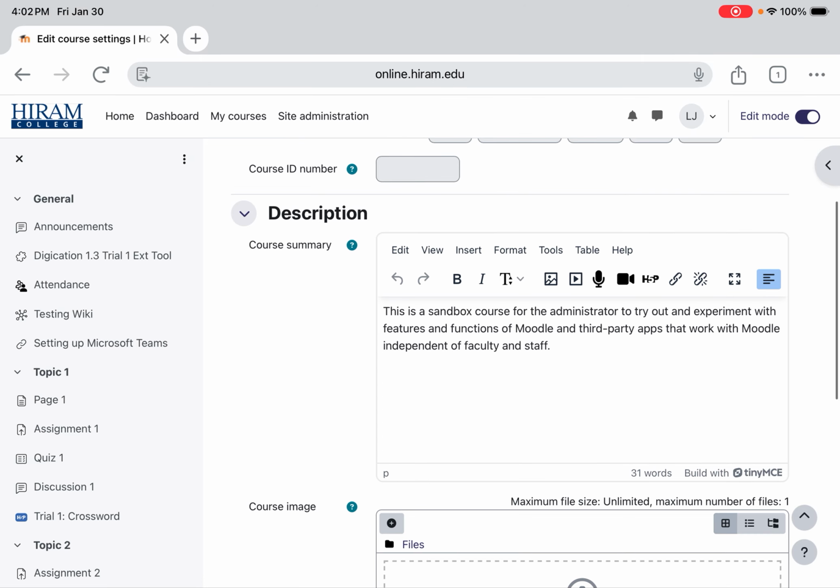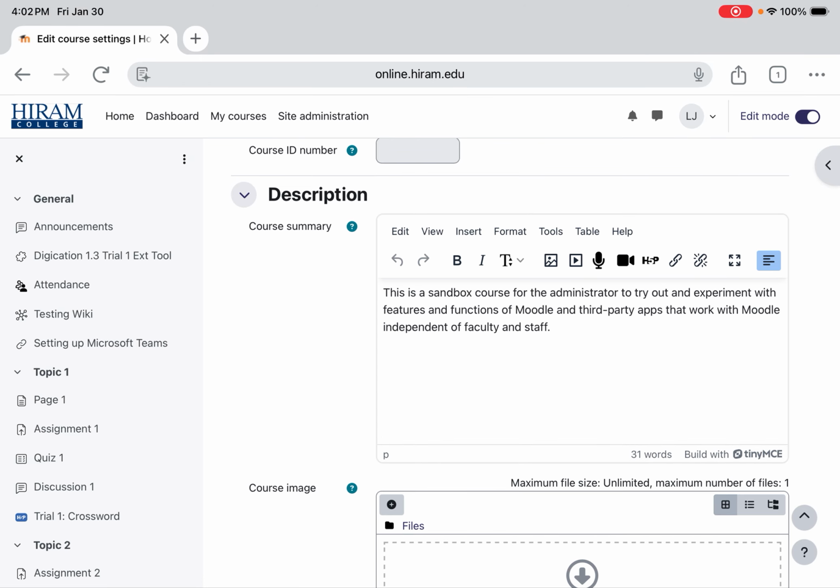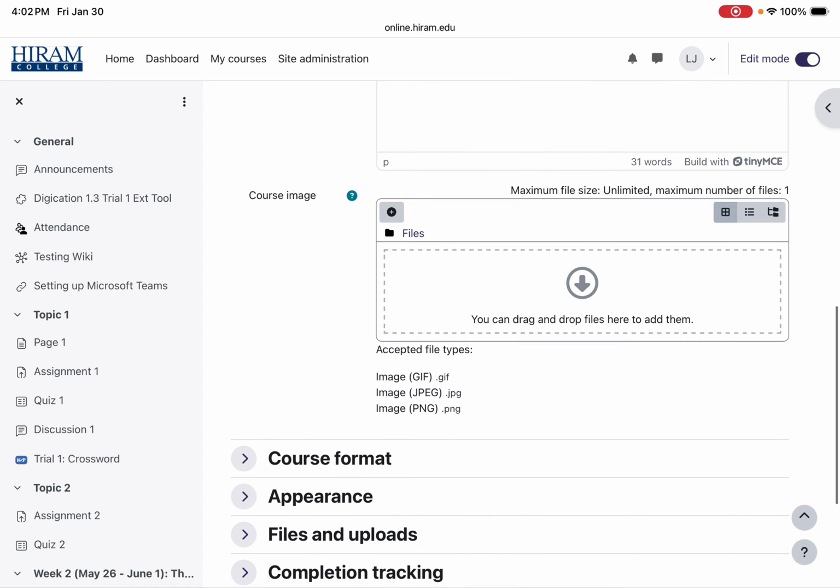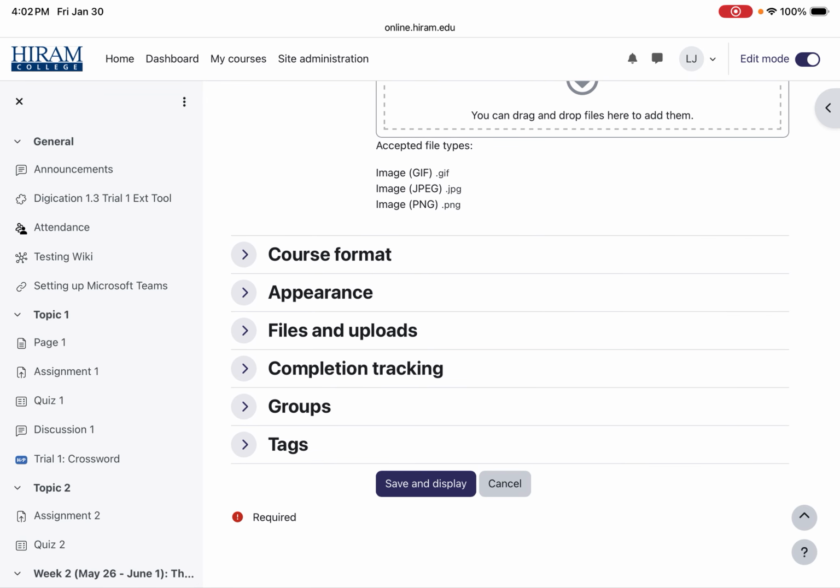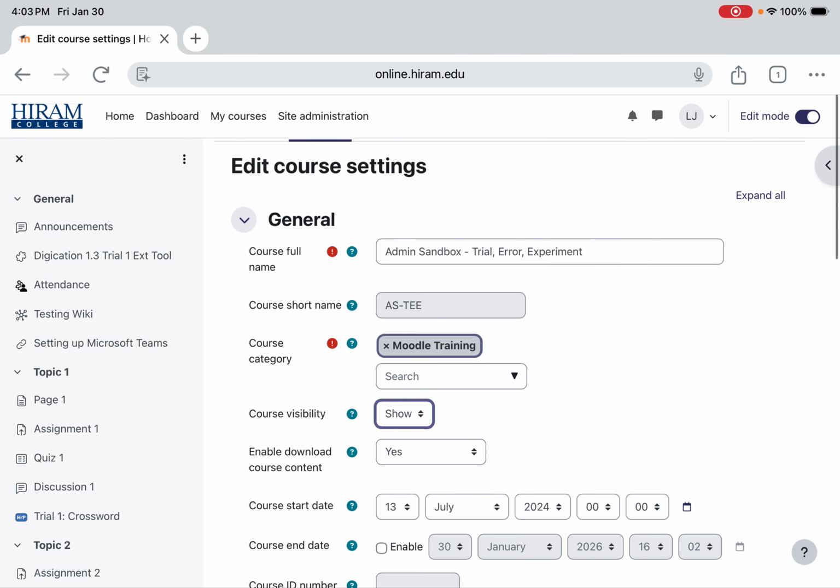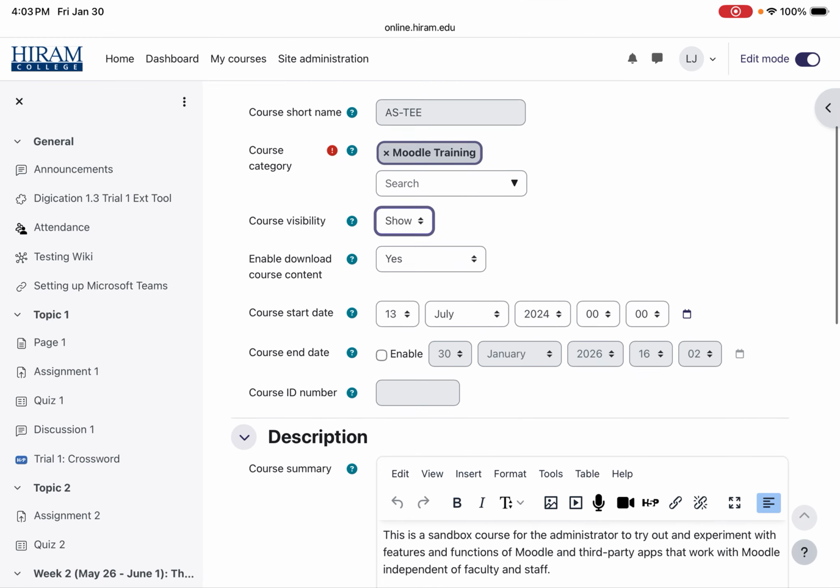You have an option to write a description of what your course is about here, and beyond that, there's nothing else that you really need to edit. And this is just personal preference. You could edit the course format and the appearance, but usually the only thing that you really need to do under settings is just make sure that your course visibility is set to show.